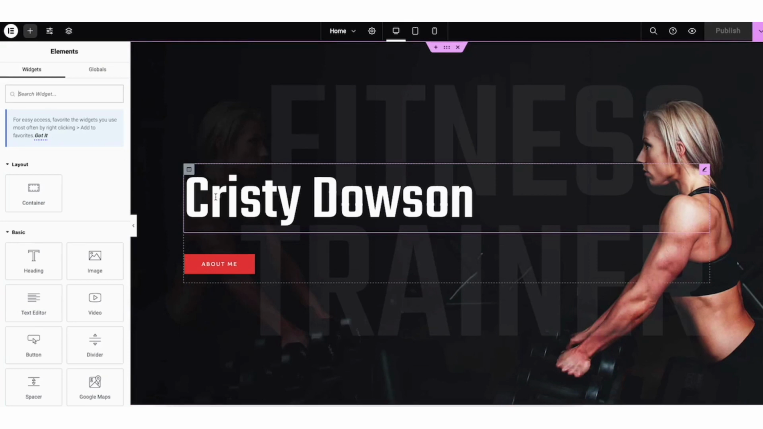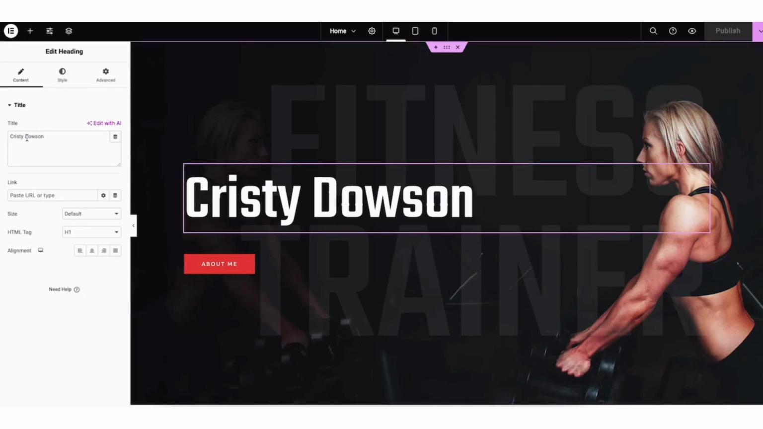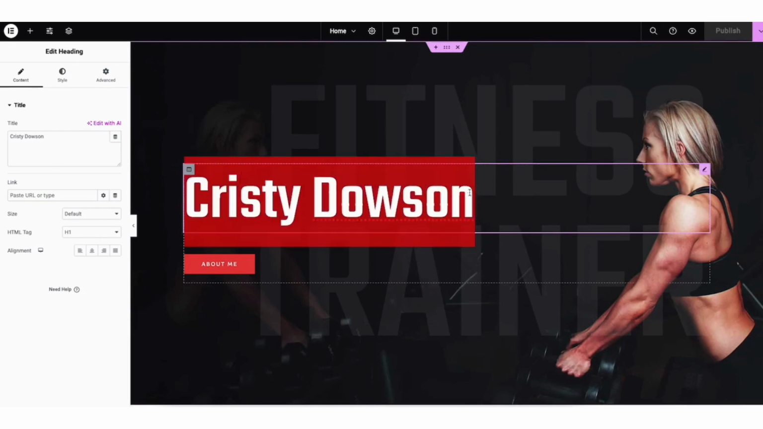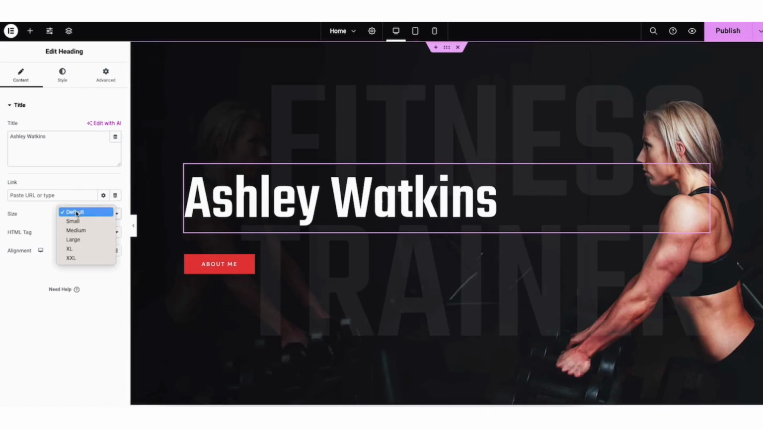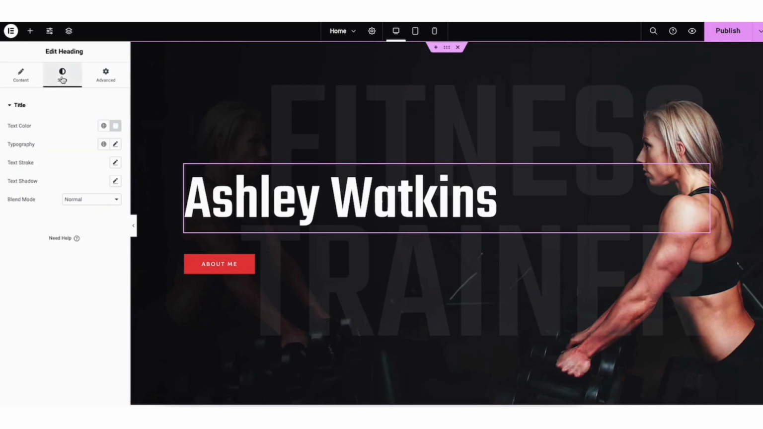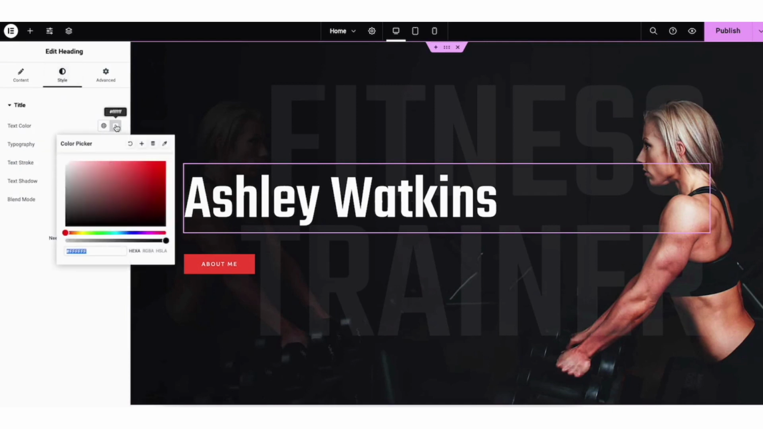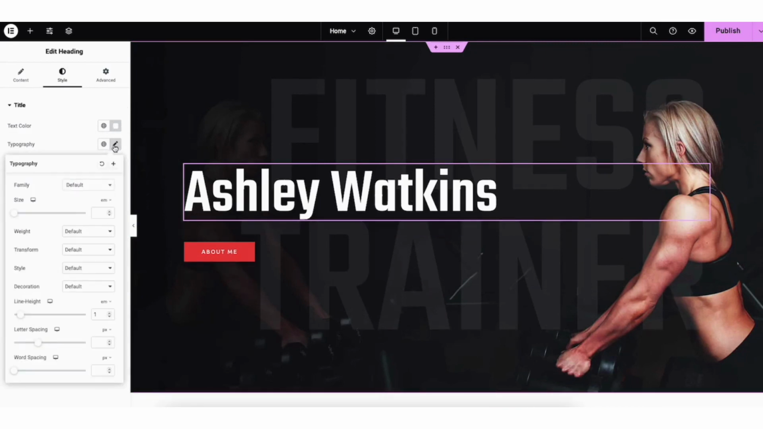To make edits to a part of the page, just click where you want to make edits and start making edits. I can change Christy Dowson to Ashley Watkins. You'll see you can link the text out to a page if you want. You can change the sizing of the text, the heading type, and the alignment of the text. If you click Style, you can change the text color. If you click Typography, this is where you can change the font of the text.